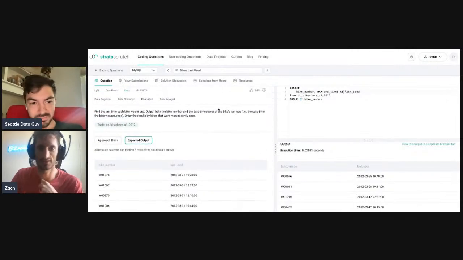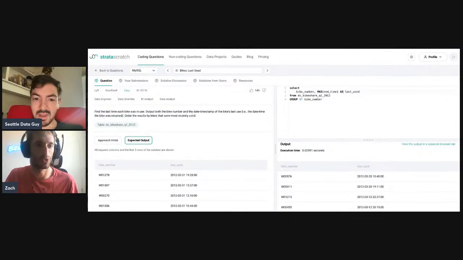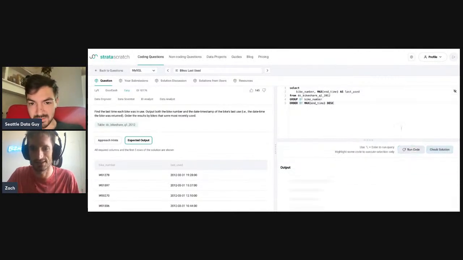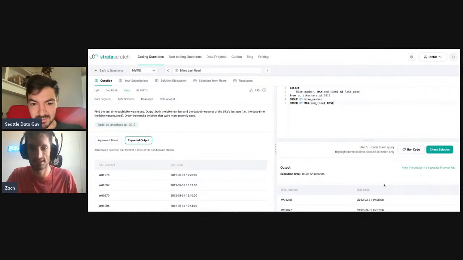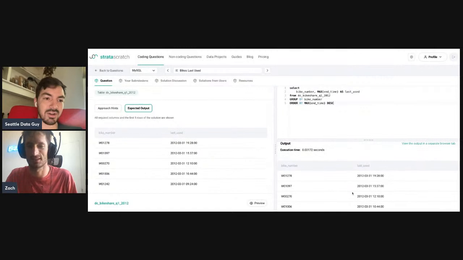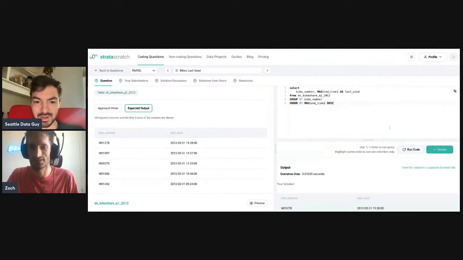Is there any other thing that I'm looking for here? Order the results by bikes that were most recently used. So in this case, you want to do order by max end time descending, right? We got to throw on that descending. So now I think this is it. Oh yeah, look at that. That looks right to me. I'm sure you could hit check solution. Yeah, check solution. I'm pretty sure.